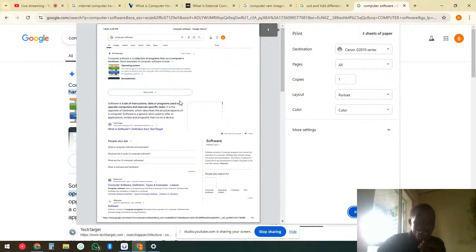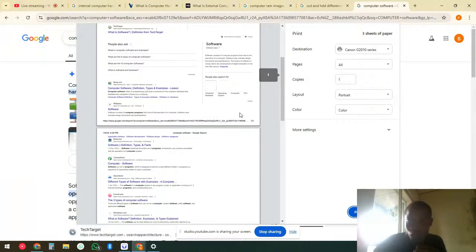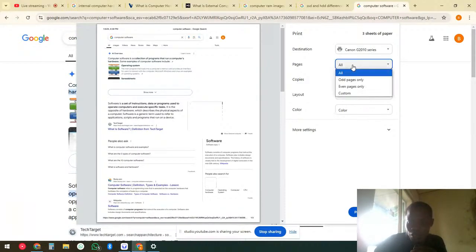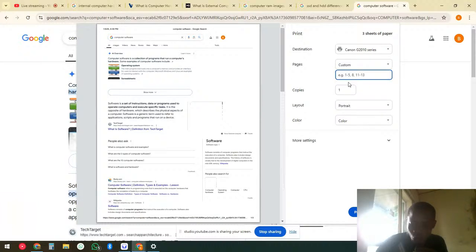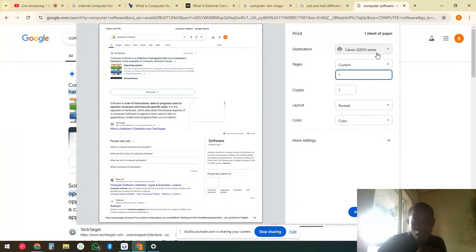Now I want my printer to print just the first page. I will still use this software to tell the printer what to do. If not, the printer will go ahead and print everything. So I will just go to pages, select custom, and click on page one. Since I have more than one printer, I will go to my printer and select the one I want, which is Canon. Then, how many copies do I need? I need just one copy.